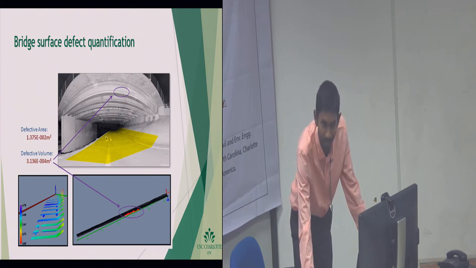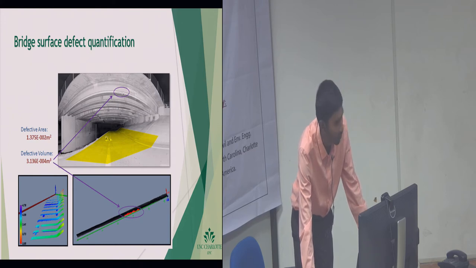Now you have to remember the defective area compared to the entire thing is very small. That's why it looks like you have a two-dimensional plane with some colors. But in reality, it's a very, very thick component, and you actually have a very well-defined surface on that.